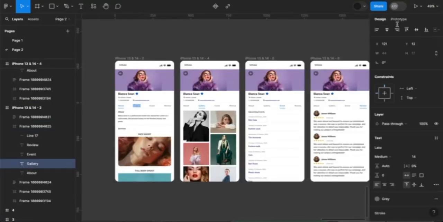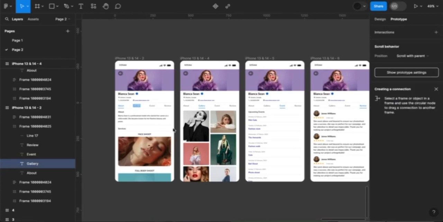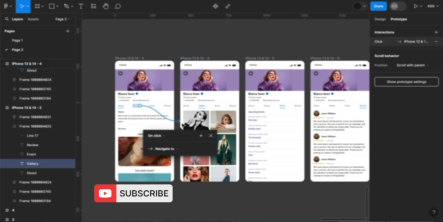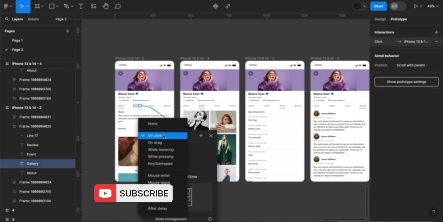So now from Gallery, I'm going to be linking each of them to their respective screens. I'm going to link the gallery to the gallery screen. So now I'm going to use on click. You can use on tap. Because I'm not putting in a frame for my prototype, that's why it's on click. But if it's in a mobile frame, it will be on tap.